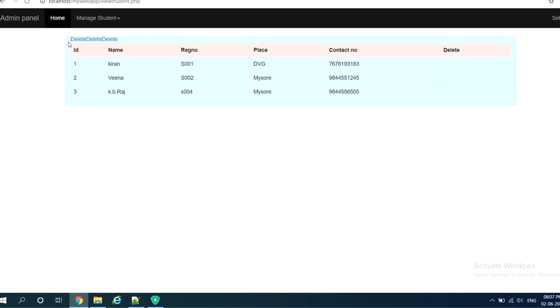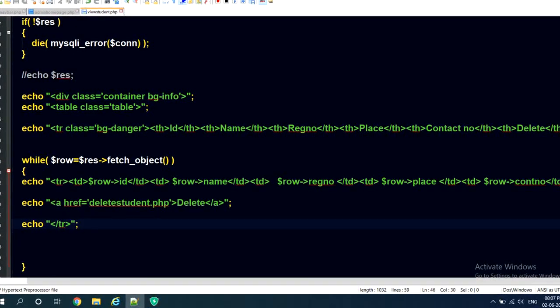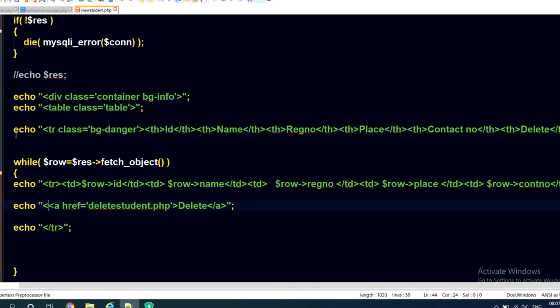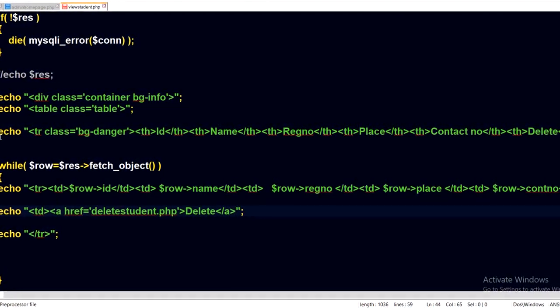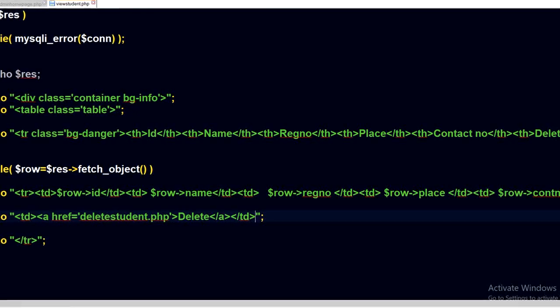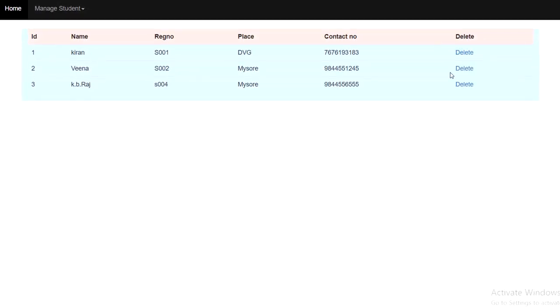No, something is wrong. See here it is coming. I must have made some mistakes. Let me check it. td open, td close. It's perfect. Yeah, here I am missing td. That's fine. td open, td close. Yeah, we can see this one, delete.